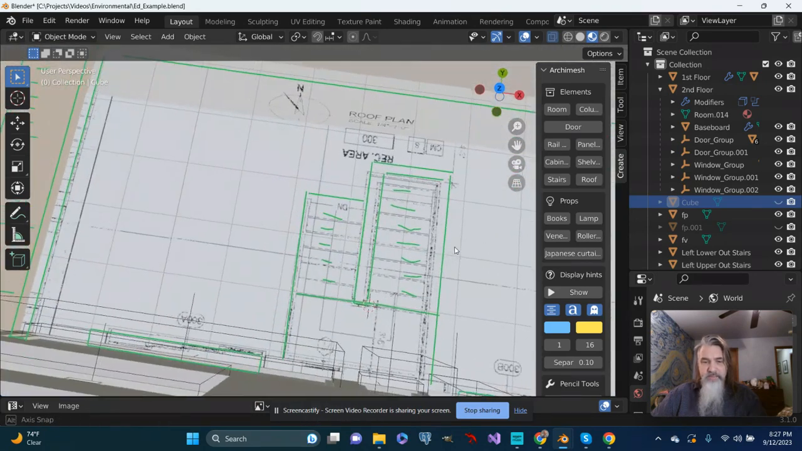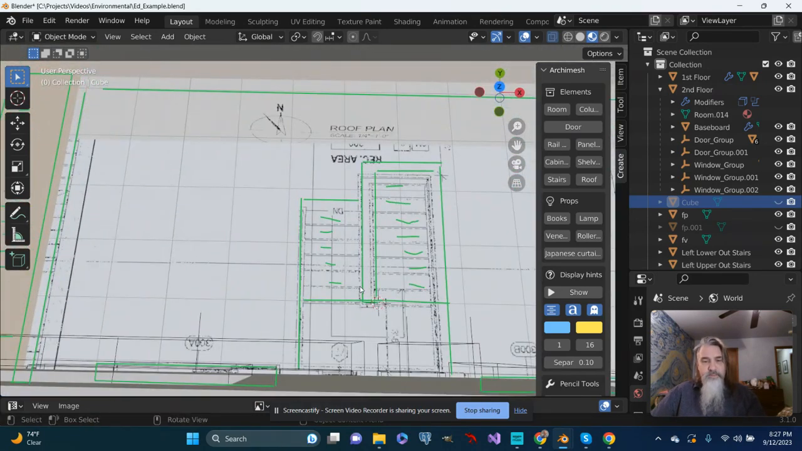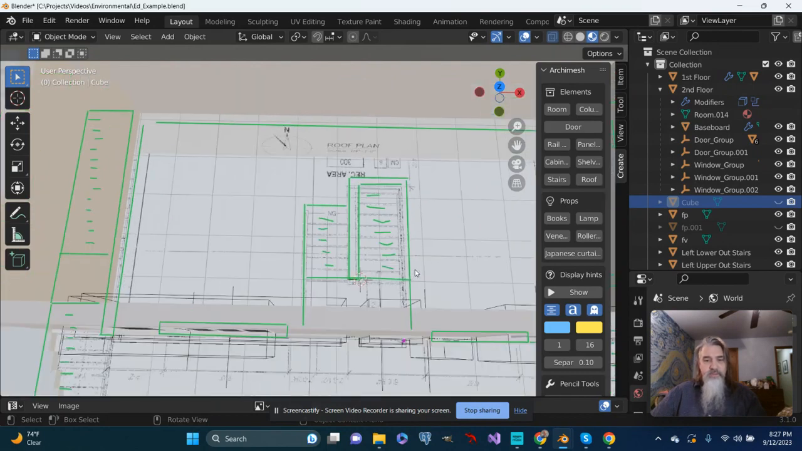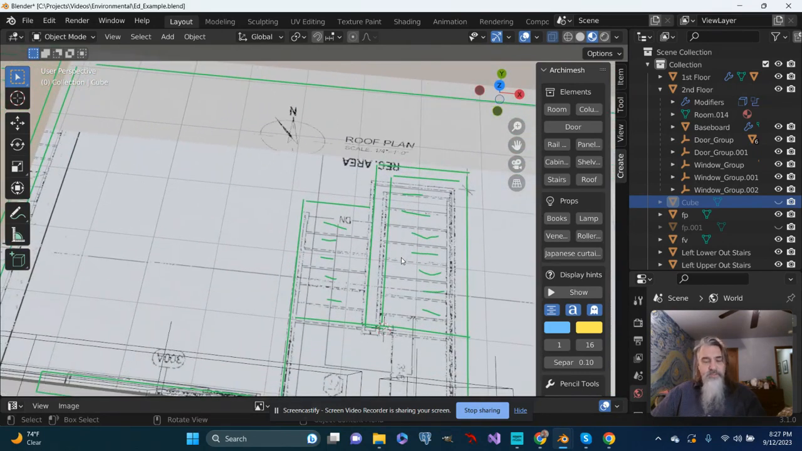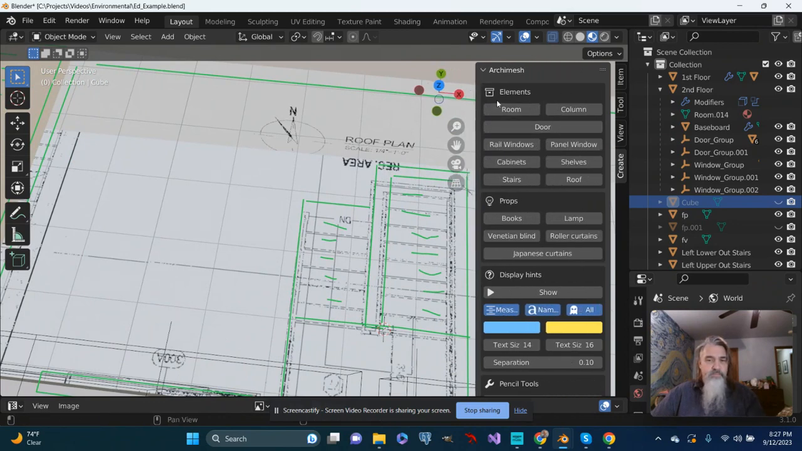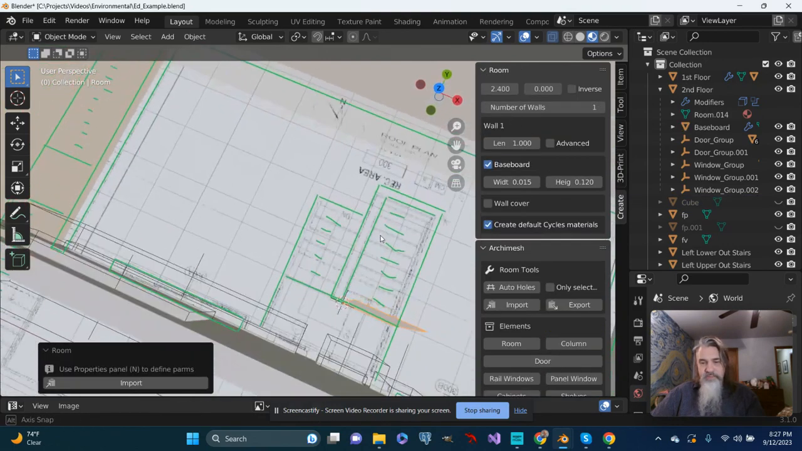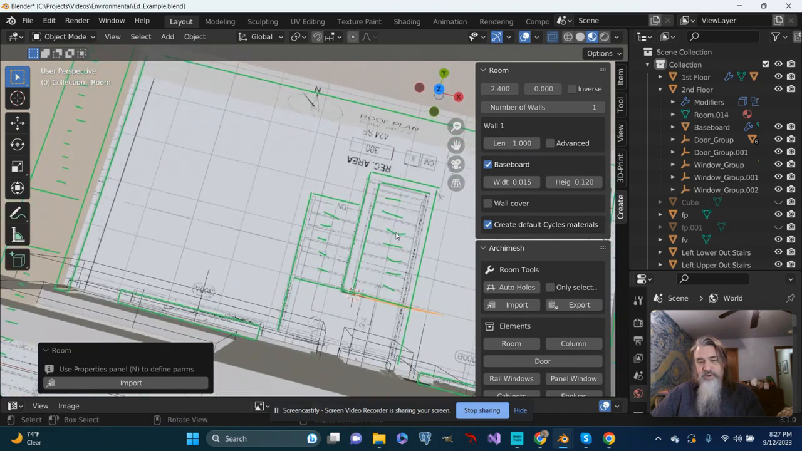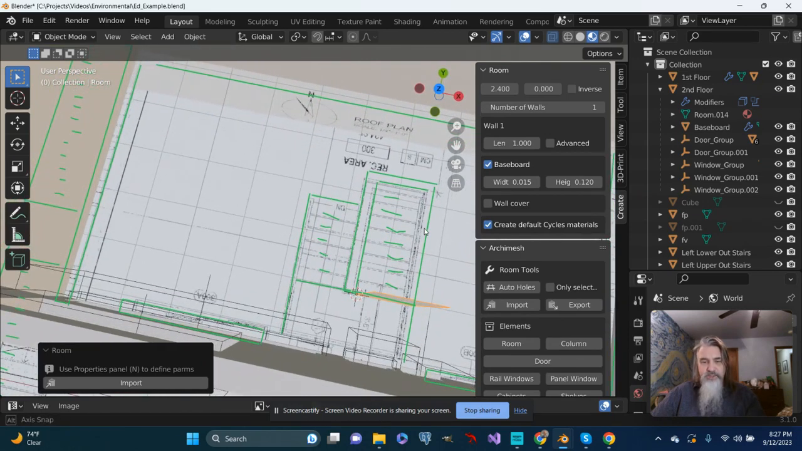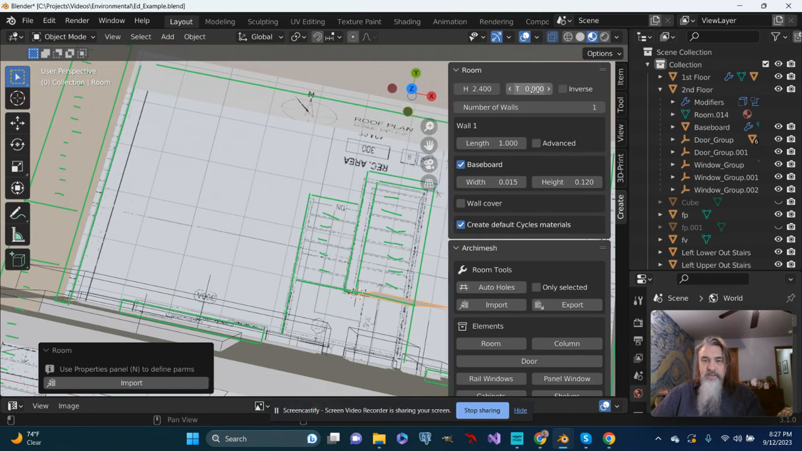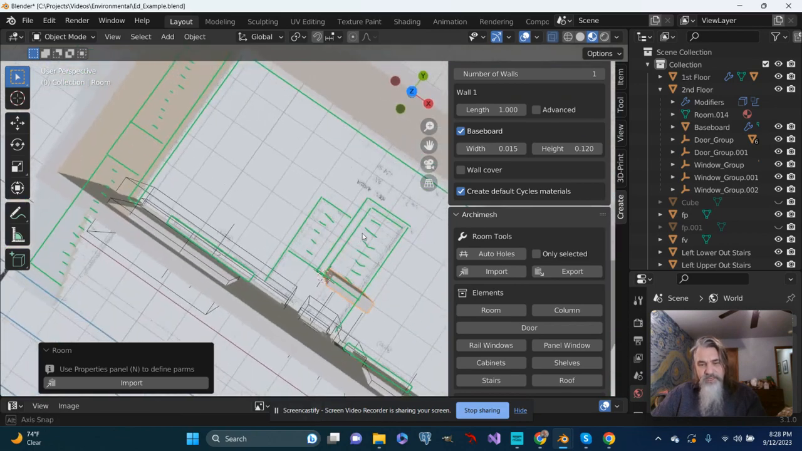And at this stage of the game, I'm going to place a couple of walls in to anchor the stairs to. So I'll go ahead and in Archimesh, I will add a room. There it is. I've got a wall with 0 thickness, but it exists. So I think what I'm going to do is right off the bat, let's widen this out a bit. And let's do 0.25, might be a little thick, we'll see.